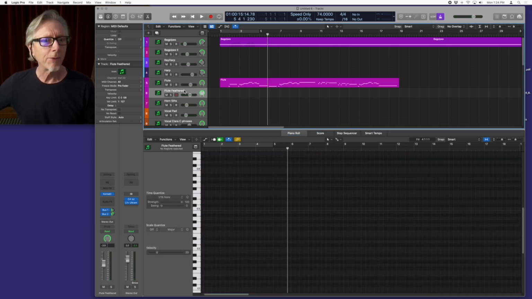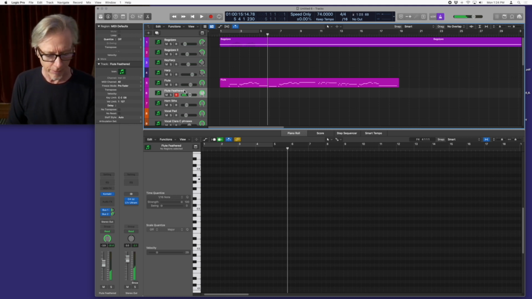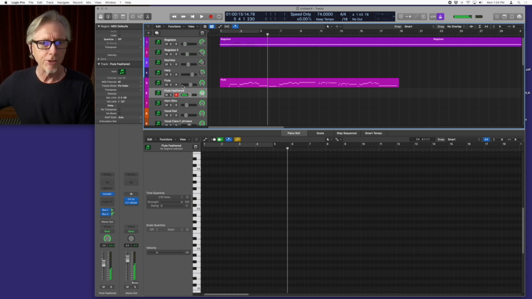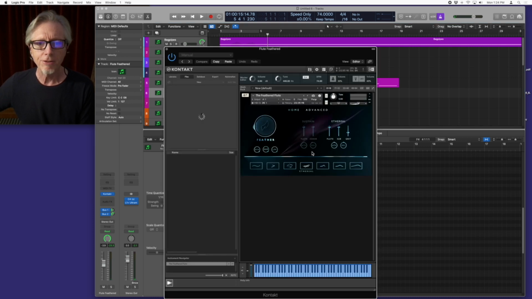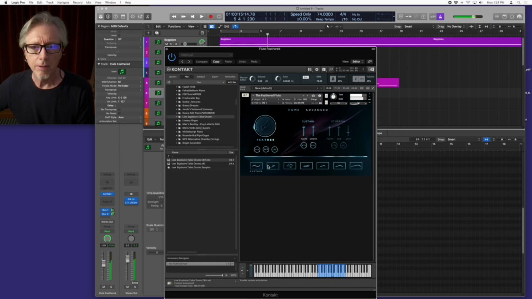All right, let's double that with the feathered flute. This is a new instrument I just picked up. It's a contact instrument. It's meant to be kind of like a long held thing, right?